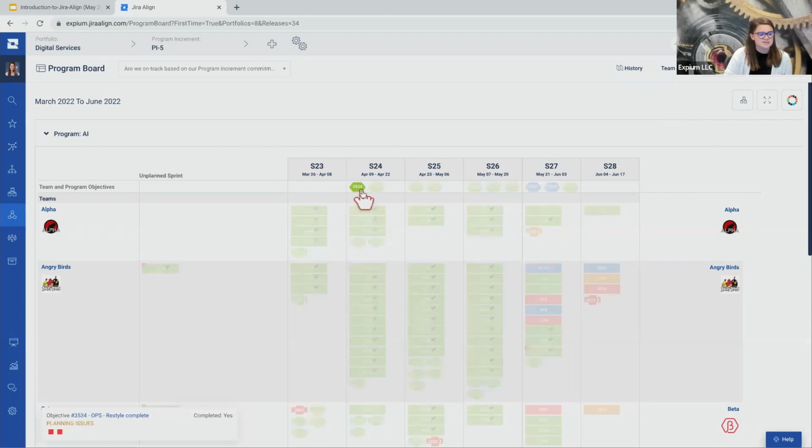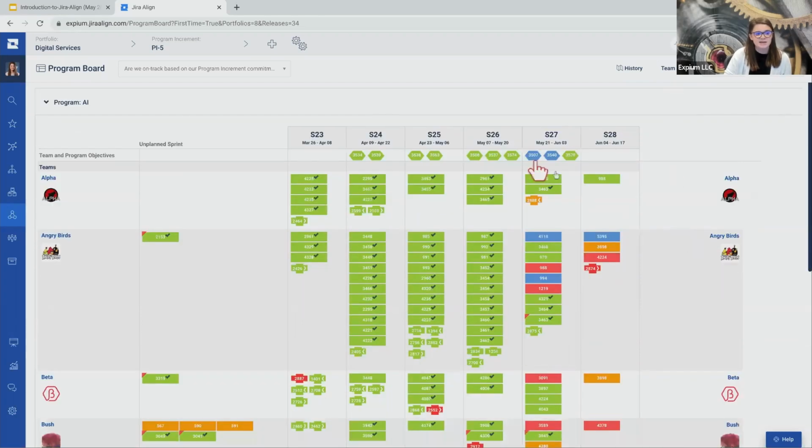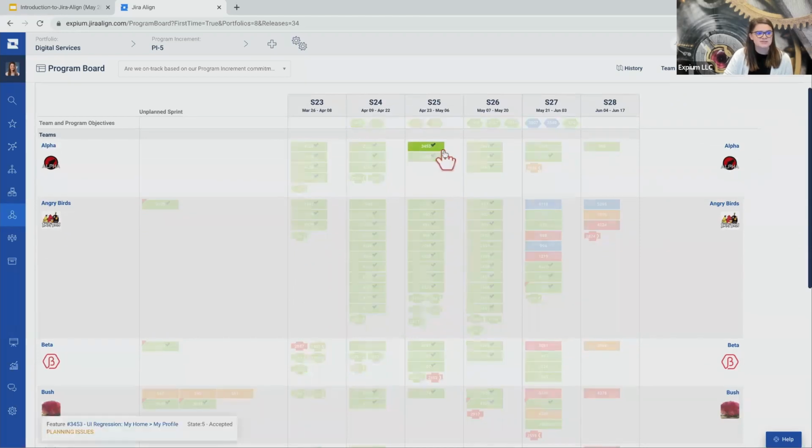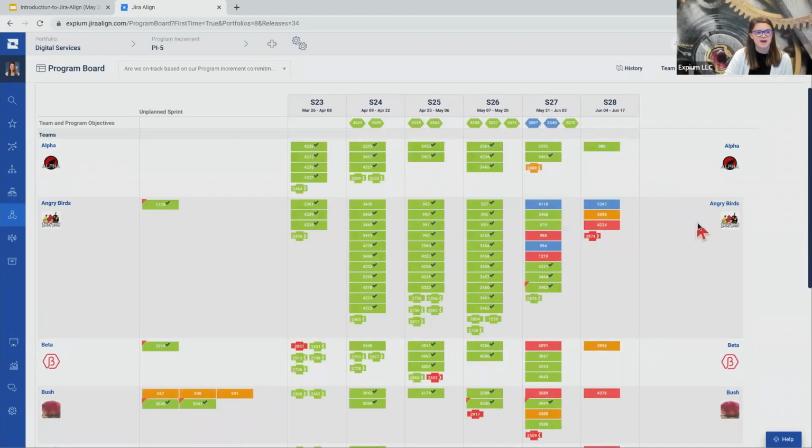The top column here is always going to represent our objectives. So we can start to see what team and program objectives we have associated with this PI and the sprint we're expecting to complete those in. And the rectangles represent our features. And what's really great about this is that this really is updating in real time.